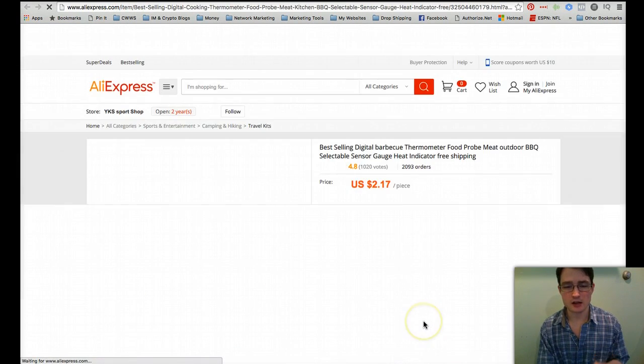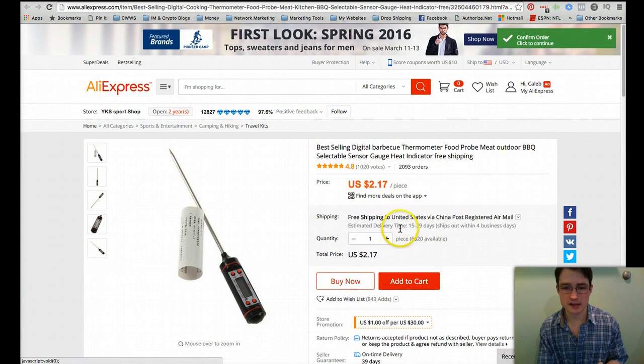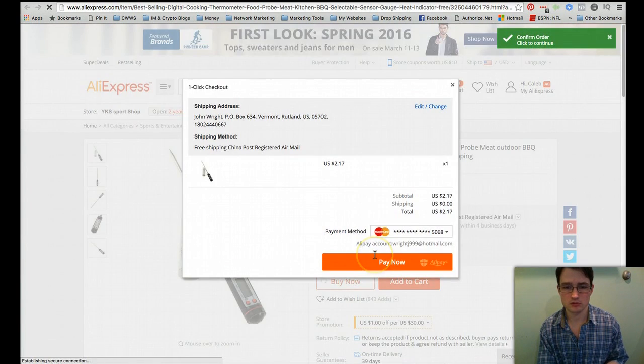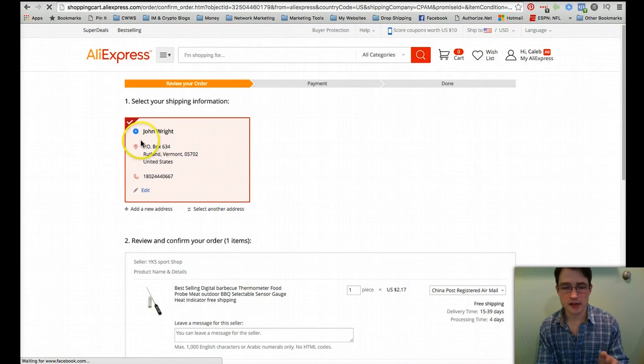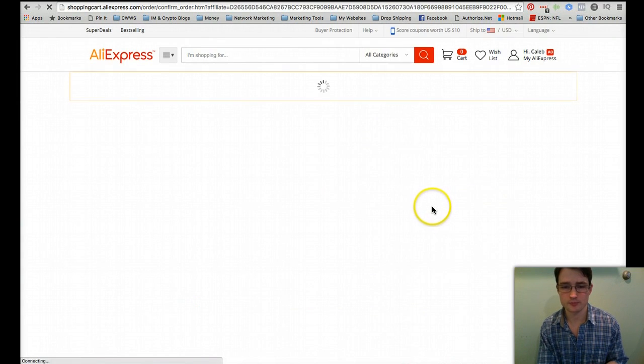It takes us to AliExpress, okay? It selected the shipping, ePacket, and if there was a variant, it would have selected it, and if there was a different quantity, it would have selected that. And then it says confirm order, click to continue. So click buy now, and then it takes us through, it enters the shipping address right here, and we can click place order instantly. Okay, it says place order, click to continue, shipping address has been entered. So I'll click place order.